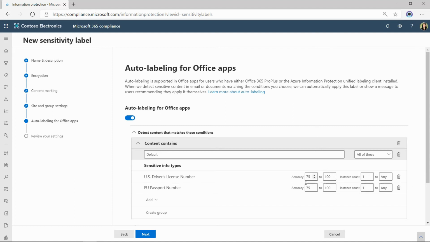But anyway, that's where you adjust it. If you have too many false positives, then you want to bump up that accuracy. You probably want to bump up the instance count too, because if you're just finding one number in a document, it might not actually be a number, and your risk is much lower than if there's 4 instances of it.